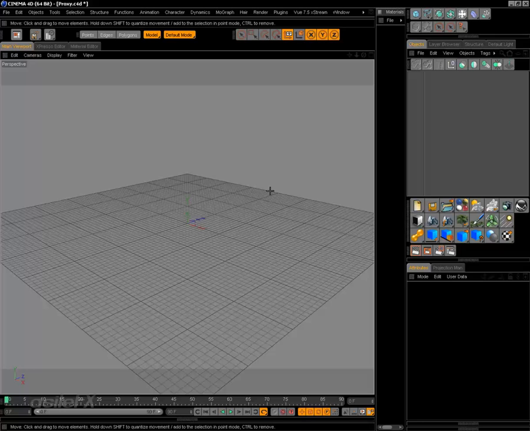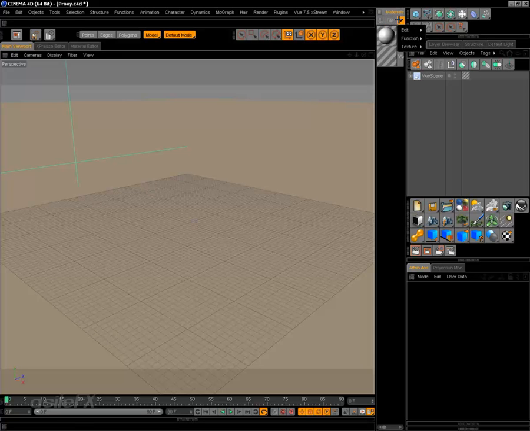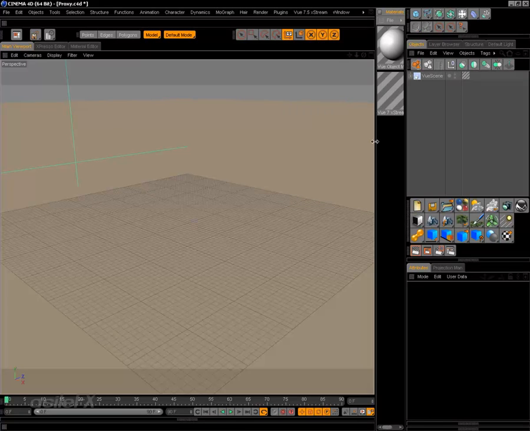View runs as a volumetric plugin. I'm just going to create a new scene, and we have a couple of things that are added in. Now I'm going to go ahead and just change the way my materials are showing up.